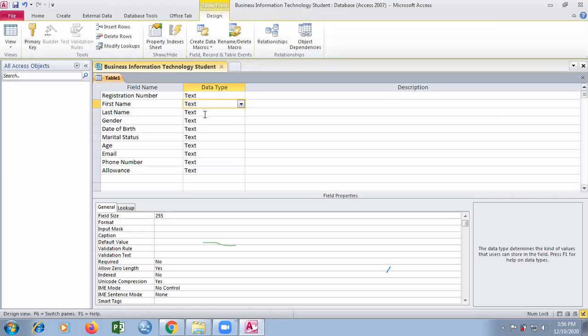Last name is the same. You are also writing your last name using a combination of letters. So those are text. Letters are text. So the data type will remain text. We have said when you know the data type will remain text, you don't change. Gender.